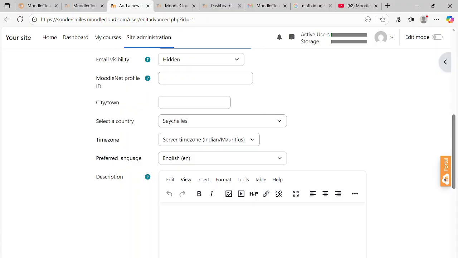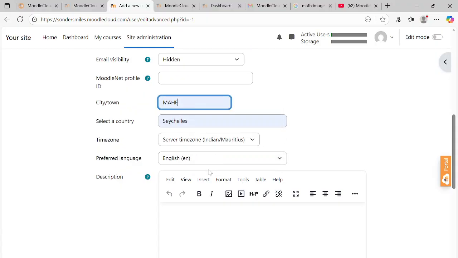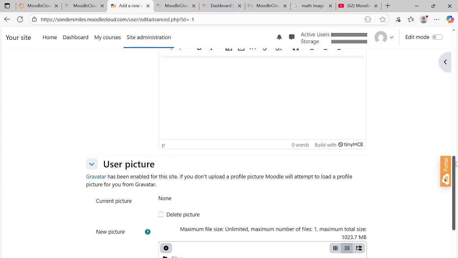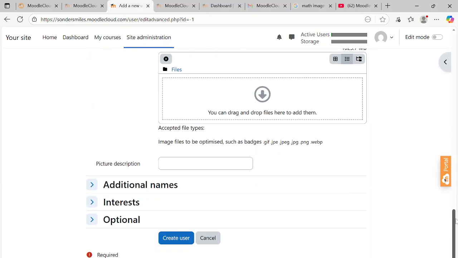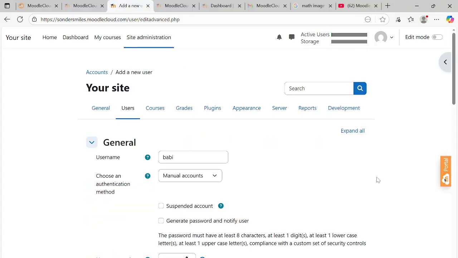Email visibility hidden, meaning we won't be able to see the email in the system. Then we can pick the town. Here we can say Mahe, and the description is not necessary. The picture and everything, we won't be able to add that because we're creating a user on behalf of somebody, and they can add that if they want to. Then you simply click on create user.